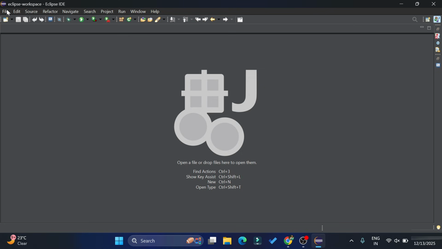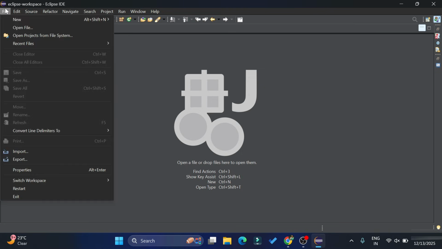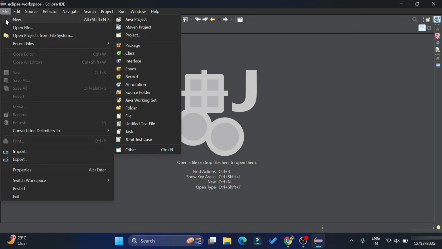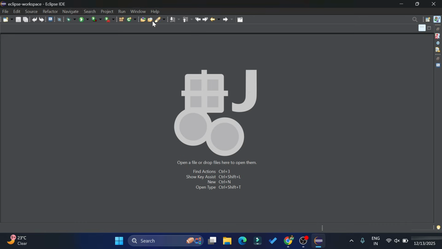So guys, my Eclipse IDE has been started. Let me just cross this welcome page. Now I'm going to show you how to create a Java project and how to run it. So guys, let's go to the file menu, and here we will be getting the new option and then Java project.